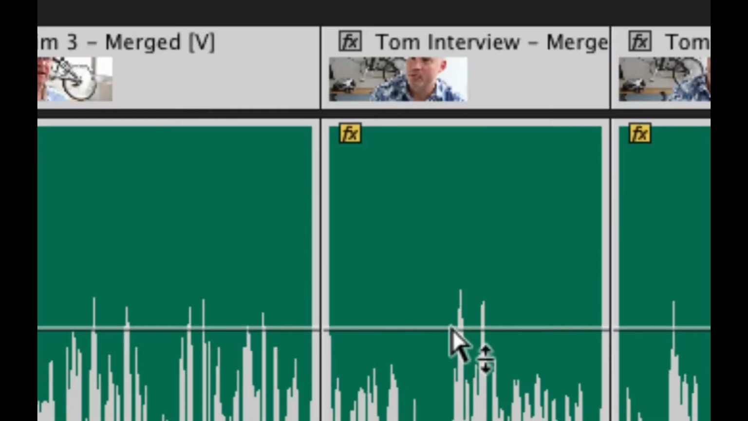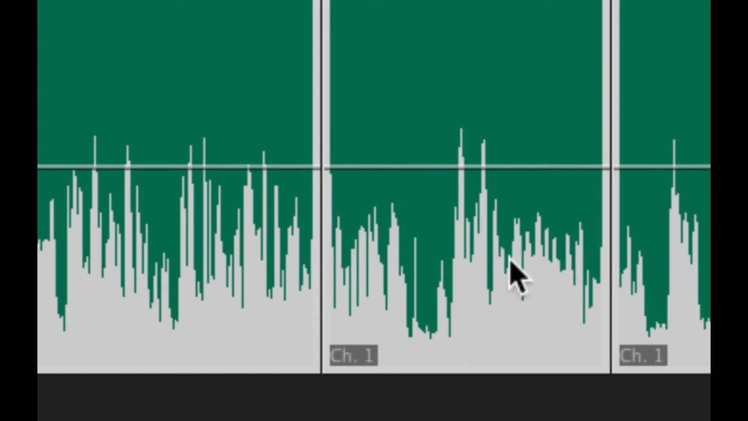It does not affect the rubber band. That's still there and zeroed at the moment, so I can make further adjustments to individual clips using the rubber band if I want to. But most importantly, it's affected the audio waveform within the clip again, and it's increased everything by 3 decibels.